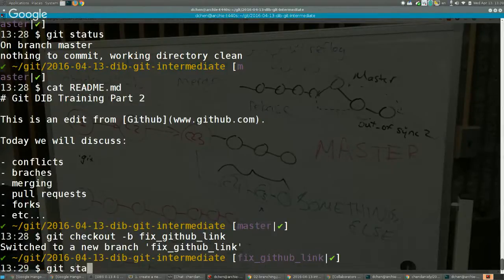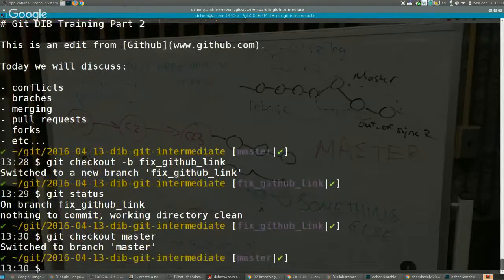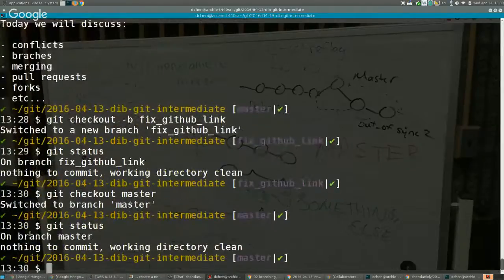So if I look at git status, instead of on branch master, it's going to say I'm on branch fix GitHub link, right? If I want to jump back to master, I can say git checkout master. So I'm picking up my head, and instead of fix GitHub link, I'm moving it to where master is. And if I look at git status, it's going to say on branch master, nothing to commit, working directory clean. Right? So that's how you jump back and forth between branches.